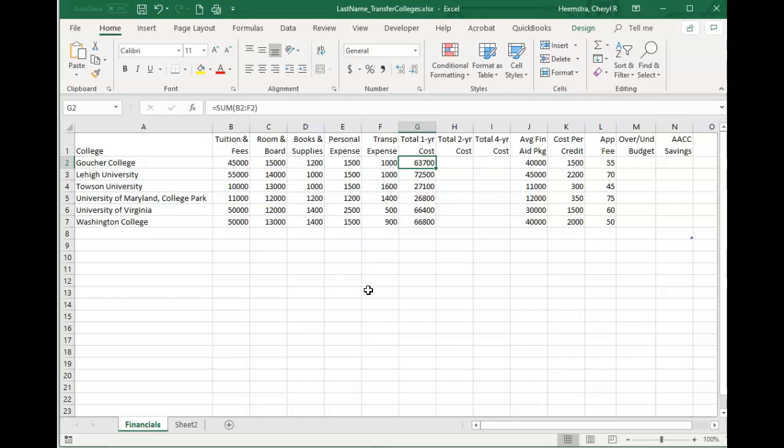The power of Excel is to be able to enter formulas and functions using cell references rather than values. So if I needed to change this number to 50,000, it automatically changes the total. So that is really the benefit of using formulas and using cell references rather than values.